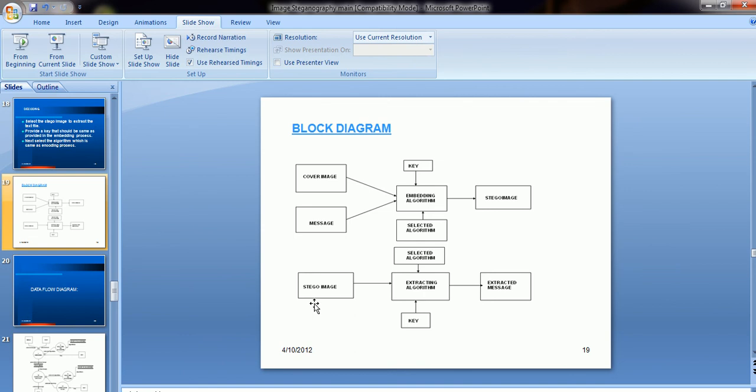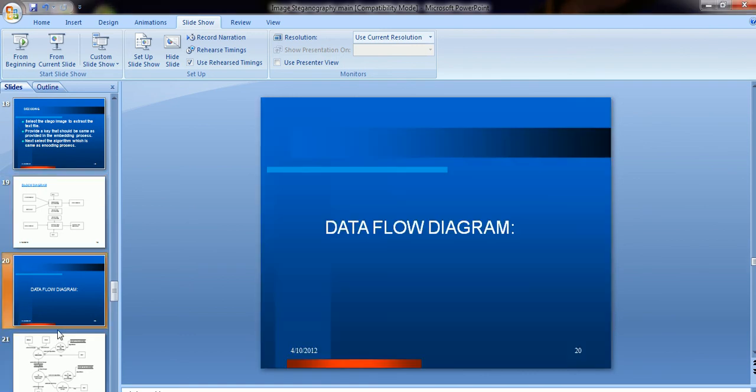In the decoding process, the stego image is given to the extracting algorithm. The extracting algorithm is the same as the algorithm selected in the embedding process. Next, a key is also provided to this extracting algorithm. Thus the message is extracted from the stego image.